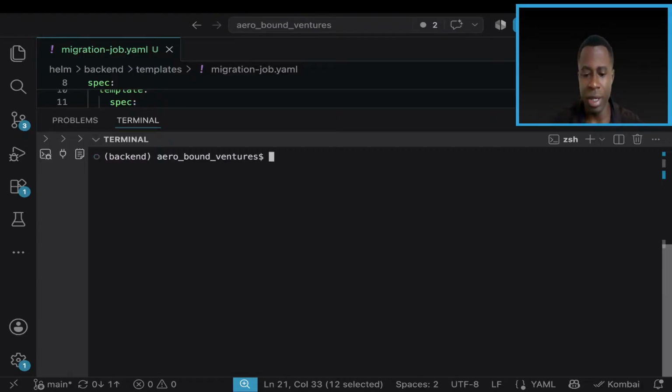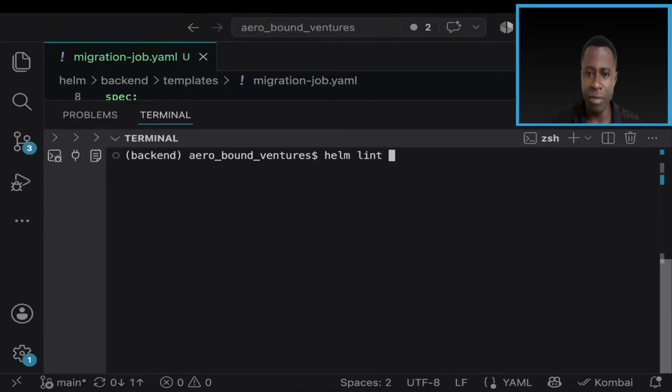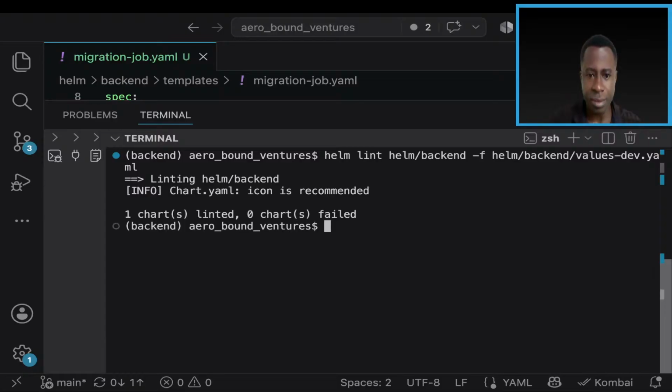That is good. The next thing, as usual, is to ensure that our Helm chart is okay and has no structural errors. So I'll say helm lint. Let me magnify it a bit. Helm lint, then specify the directory where the Helm chart is located, and you can say -f to supply the values we want. These are values for development, values-dev.yaml. Okay, so everything is okay.